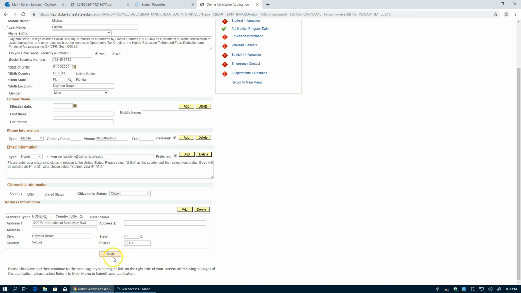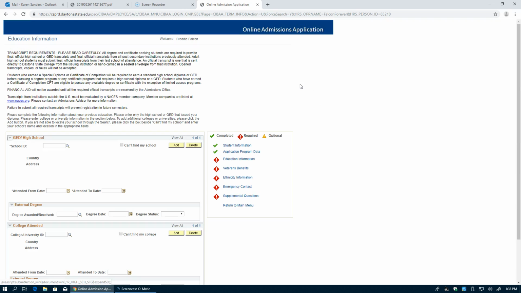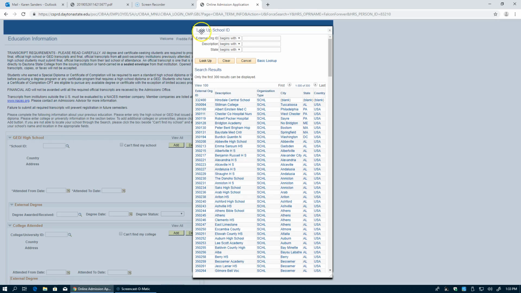And then I hit save at the bottom of the page. And once it processes that page, it's going to turn the student information to a green check mark, which is good. Next, I'm going to enter my education information, the GED or high school. This is where you completed your GED or high school. The easiest way is to use the lookup again, and then come here to the description field.